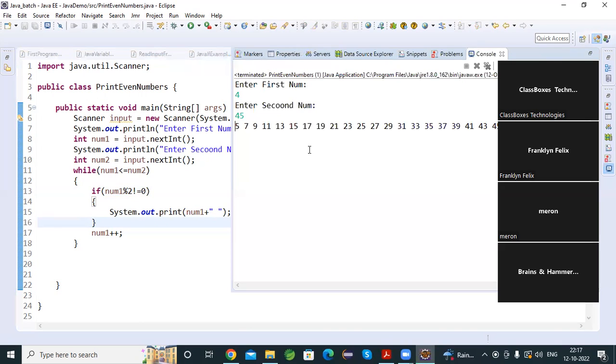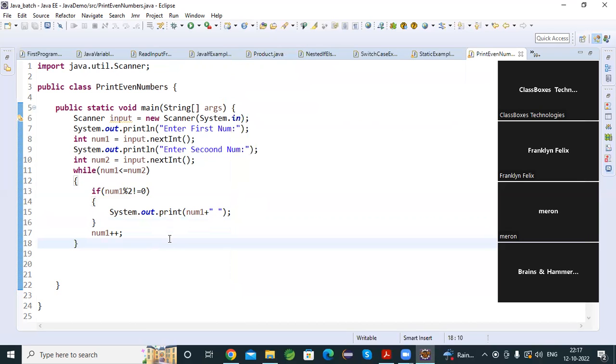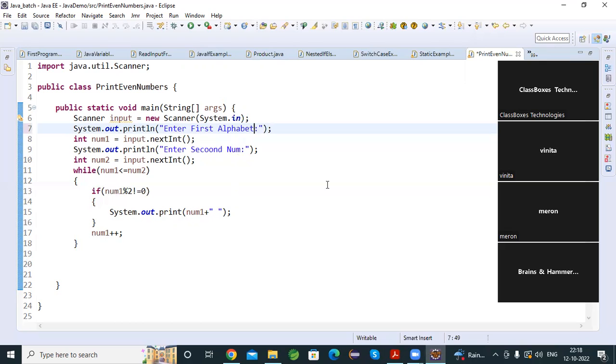Now, same like that, I want to print alphabets in between the range. What changes do I need to make here? If I want to print all the alphabets between a range, something like A to M or maybe B to F, first we need to access the character. Instead of number, I will say first alphabet, and I will say second alphabet.